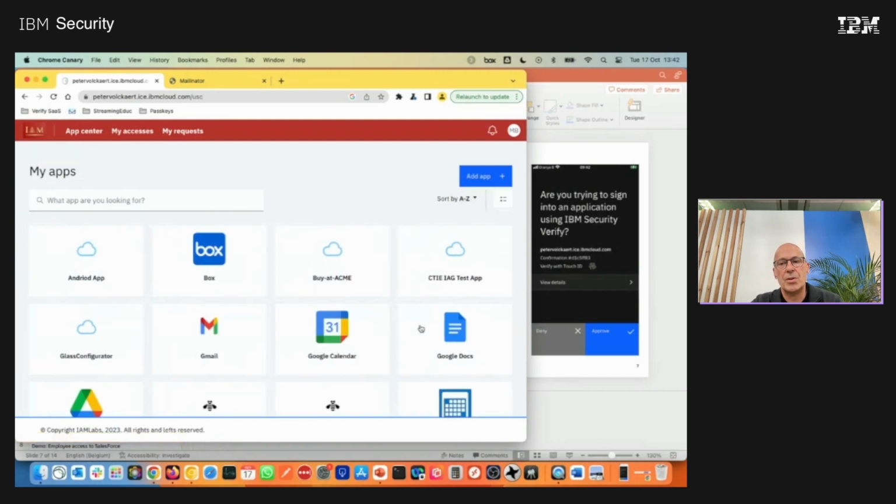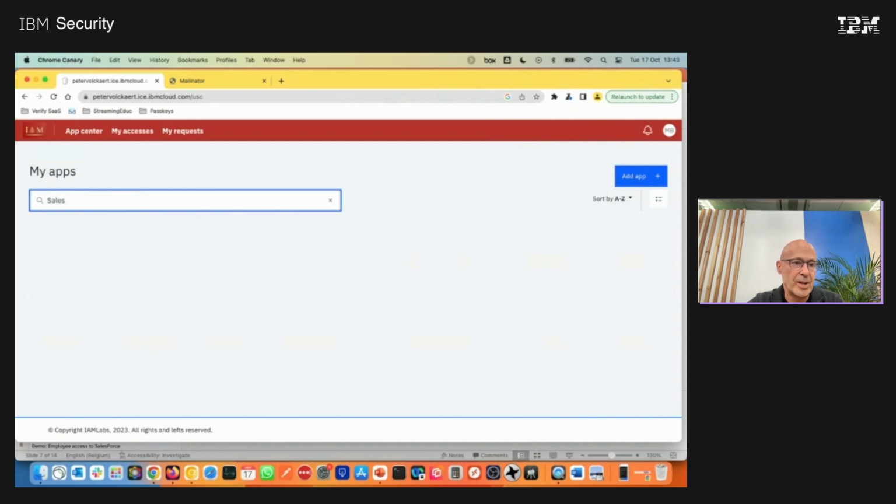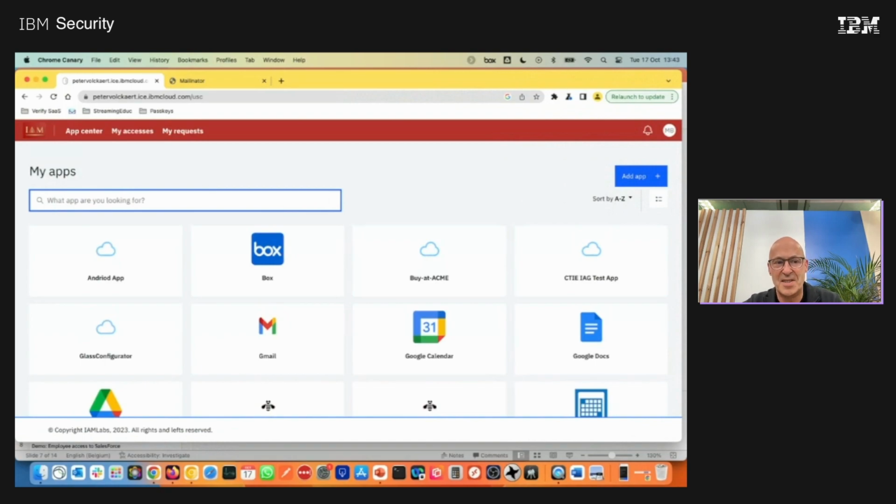And this is part of the user experience. Let me make that a little bit bigger. So she gets to what we call the launch pad. This is where she can see all the applications that are available to her. She can pick one of those, start it, and will have access to those applications. So Mary, she's new in the sales department and she's looking for Salesforce. Notice that it isn't there, so she has to ask for access, in fact.